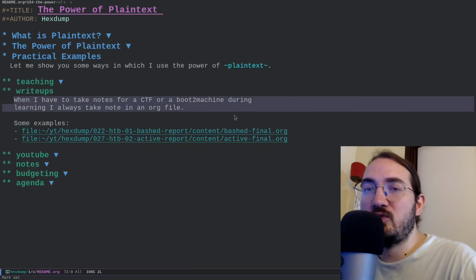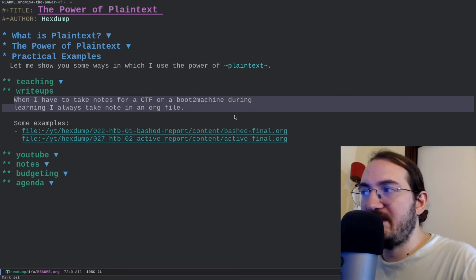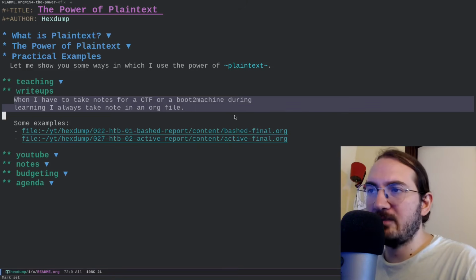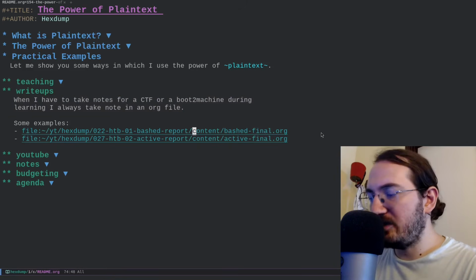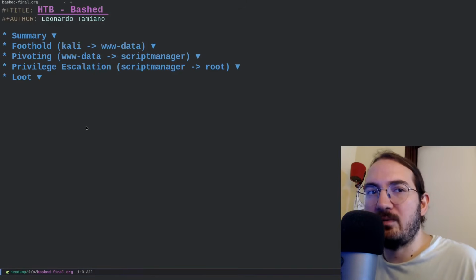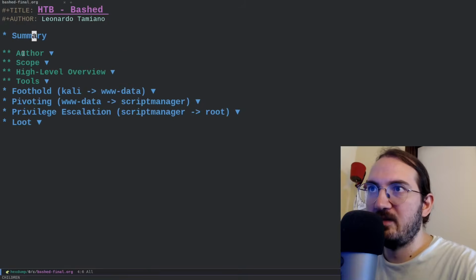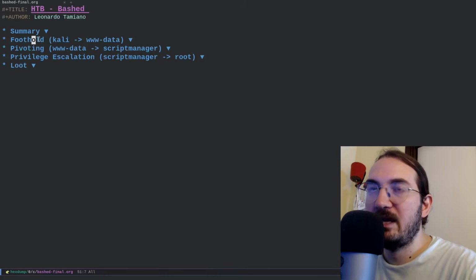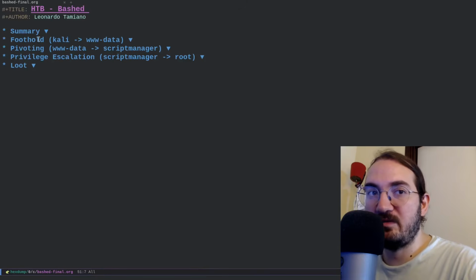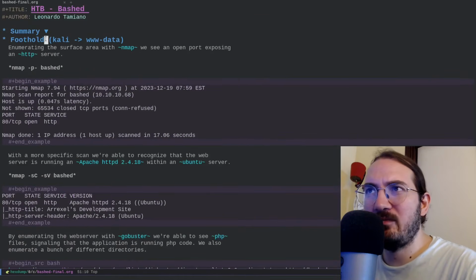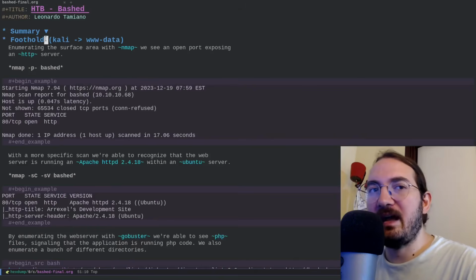I also use org mode to write reports. So let's say I'm doing a CTF or a boot to root machine in one of those platforms, like HackTheBox. I have a couple of videos on HackTheBox, and I noticed that throughout my years, I've come up with better ways to write reports, but always using org mode. So for example, here I have a summary, here I have the scope, here I have the high-level overview, here I have the tools. For example, my OSCP report was written in an org mode file. The foothold, I have the foothold. Actually, maybe it was written in a markdown file, but it's still a plaintext file. And then later I also extended it to org mode.